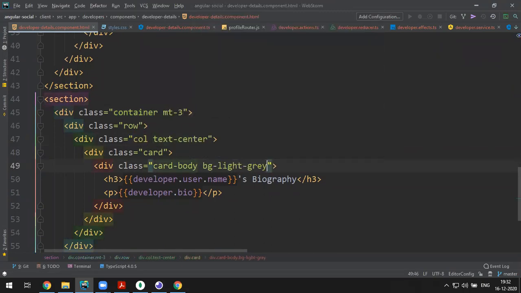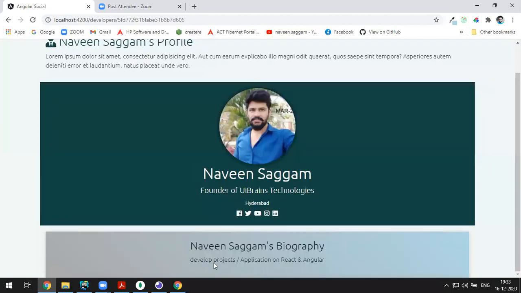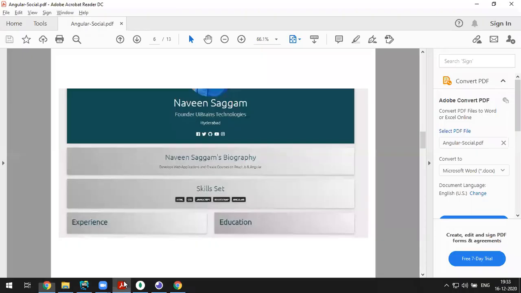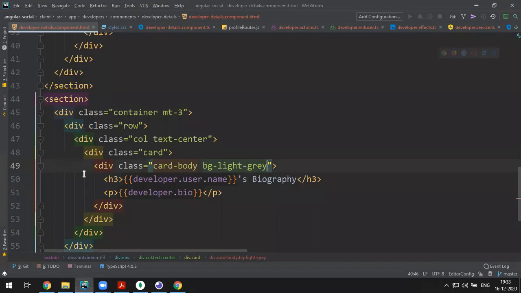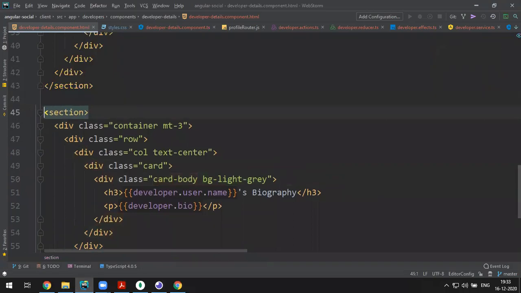Background light gray color. Yeah, that's the biography, developing projects and applications on React and Angular. That's fine. Below that, we need a skill set, same setup. Copy this. If you wish, you can add some nice comments. It'll be easy for you to make child components. You can create only this part as a child component.